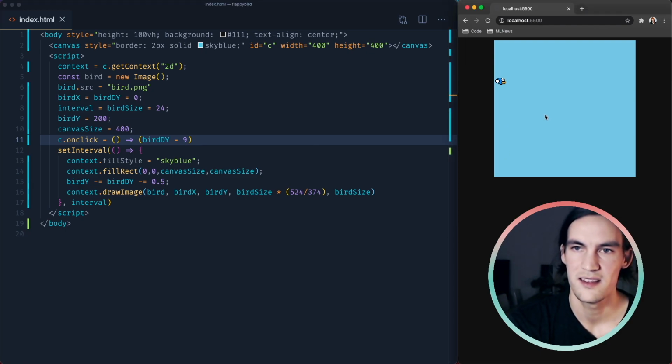Yeah. Now every time I click, the bird starts to fly, flaps its wings and goes up for a little bit, and then gravity pulls it down again. So now, nice, we have a flying bird now. The next step is that we should restart the game if the bird hits the bottom of the screen.